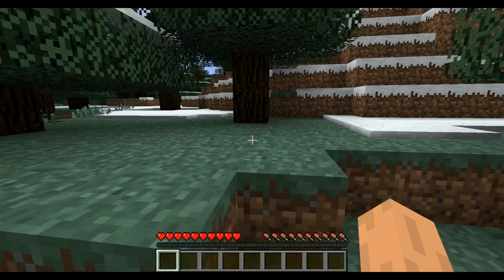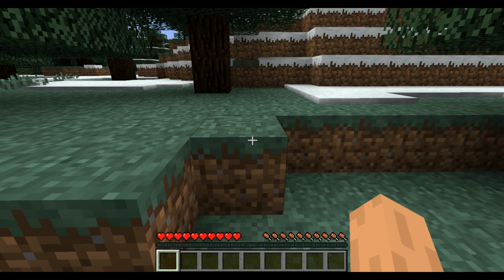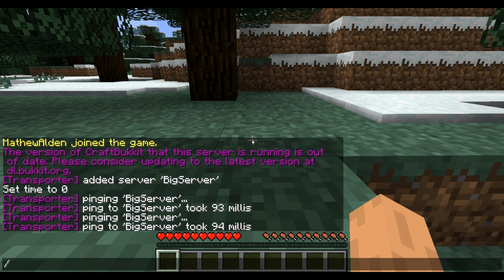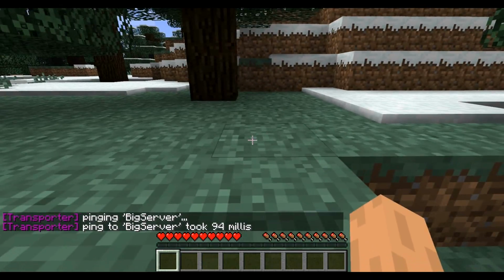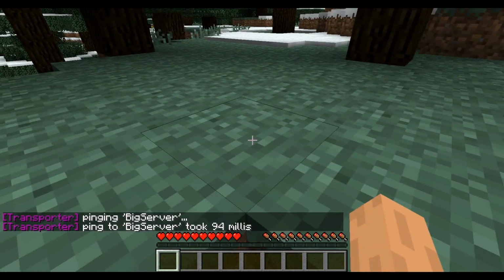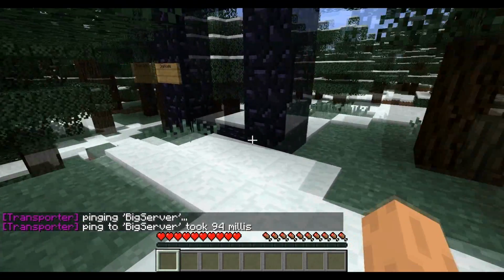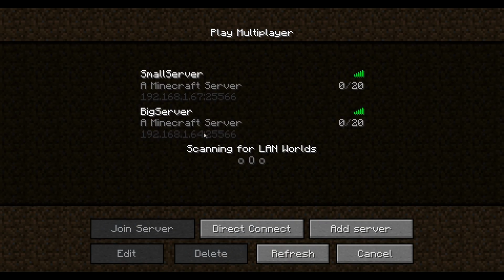Okay, I've already done this. I opened all the ports up before I started the video. And so now, one last thing you should do to make sure all your ports are open, everything's working up to this point, is to use this command, trp server ping big server. And it pinged big server replied, everything's working, all the firewalls are good, Minecraft is working, transport is working, we're all good. Okay, so back to big server.